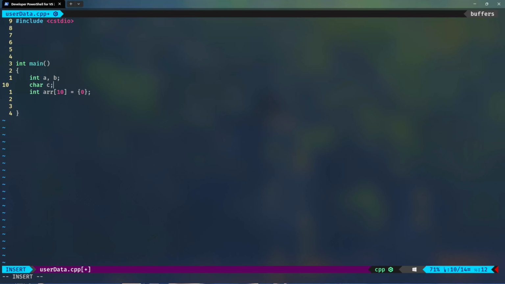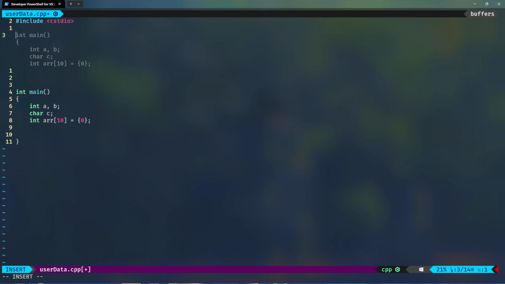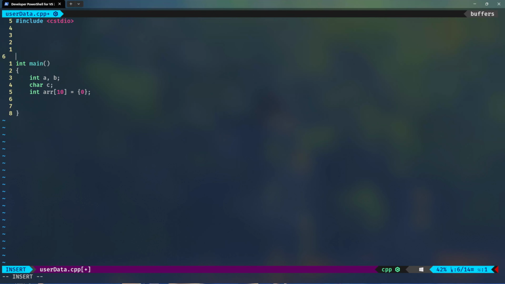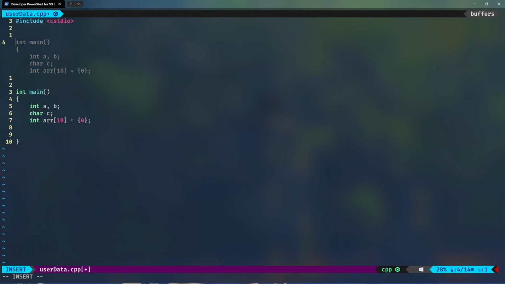But what if the user wants something different? You need something that keeps a collection of multiple pieces of data that consists of these primitive data types. So that's where structs come into the picture. You just simply define a struct.